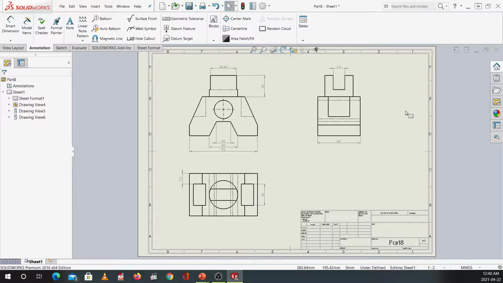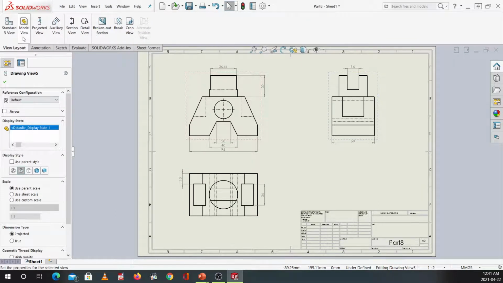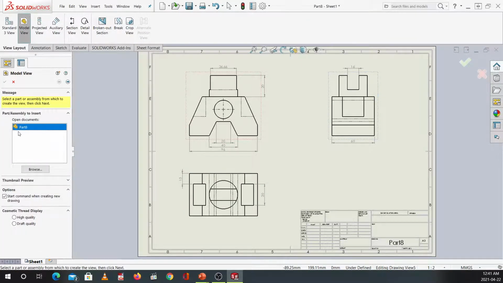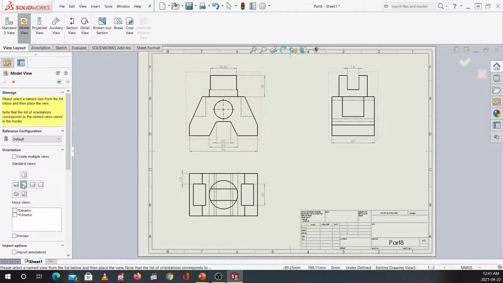Then guys, after you finish everything, if you want to add extra stuff, for example, a 3D object, because this is only projection, front, side, and top, just go to View Layout, Model View. Look, it already includes this part 8, so I will push part 8. But now I will not include this. I will include the isometric, which is this one. I will push isometric here.